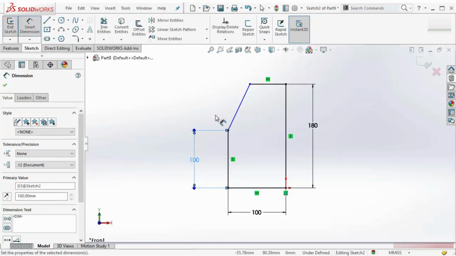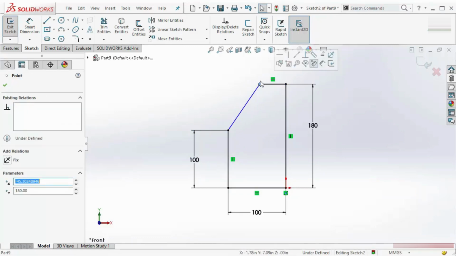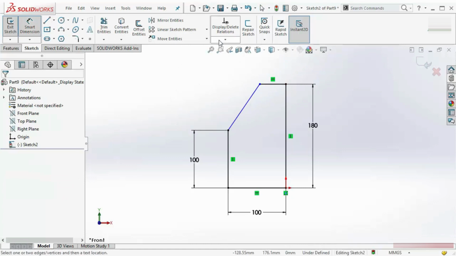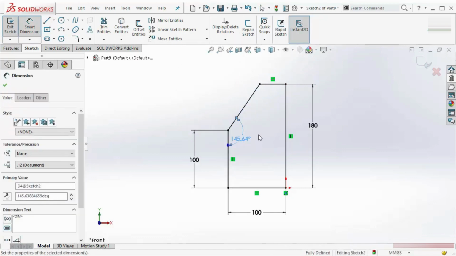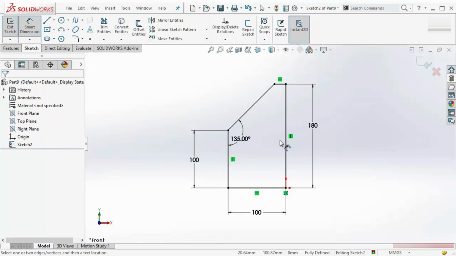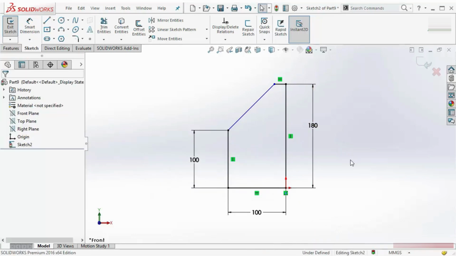Now you can see this point is also black, that means you cannot move this point. Now I can move this. I can put one dimension here, or if I want I can put some angle here. And then at the bottom we can see this is fully defined. Even if I miss one dimension here, let's say if I delete this dimension, it will show you under defined. So it is always better practice to make your sketch fully defined.